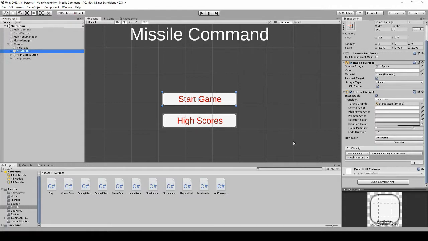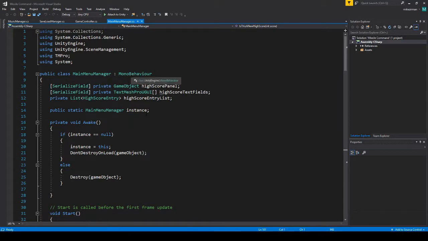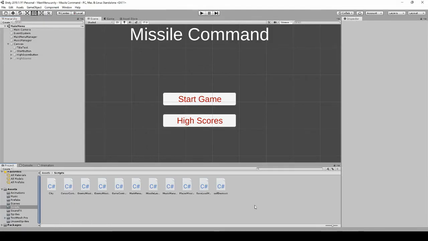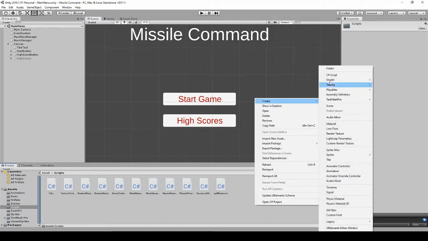There are a bunch of ways to fix it, but I think what we'll do is split the main menu manager and the score manager into separate ones. They should have been separate to begin with, and that would have saved this problem. So what I'm going to do is go back to Unity and make a score manager.